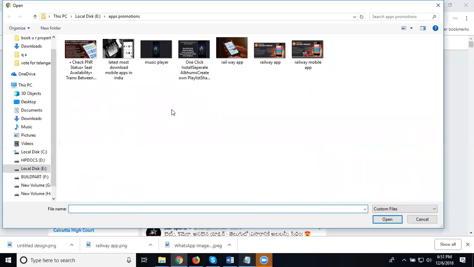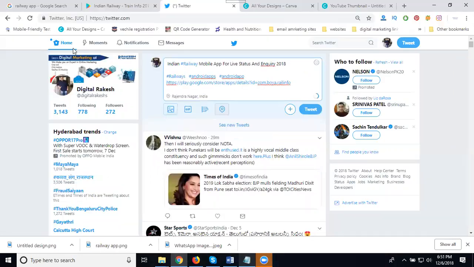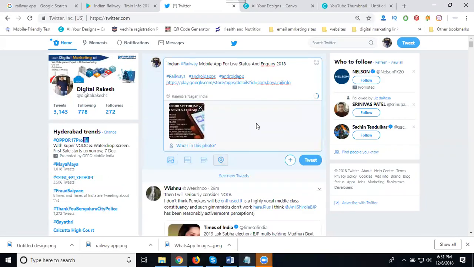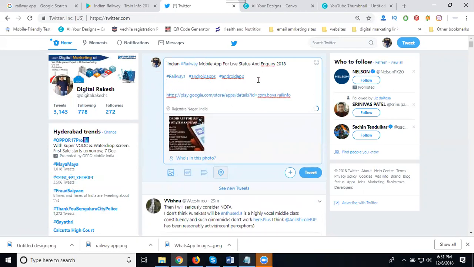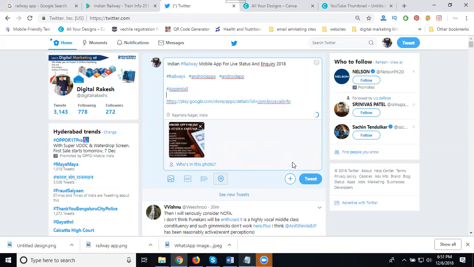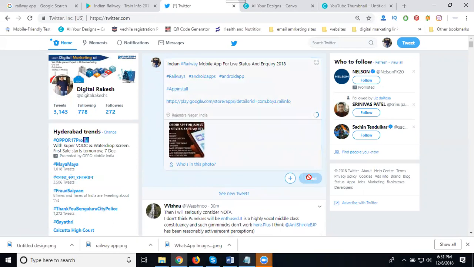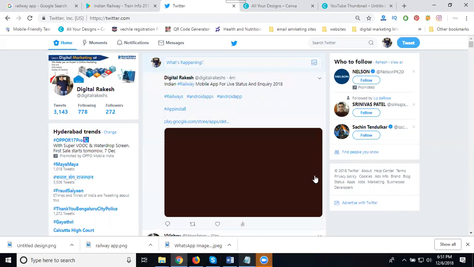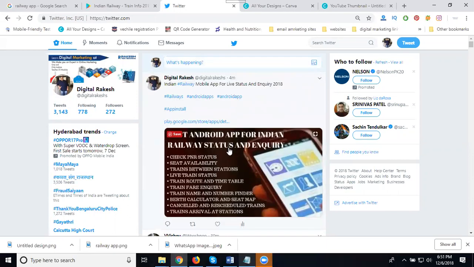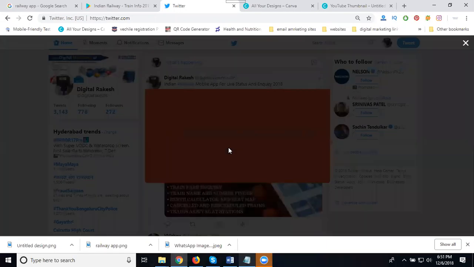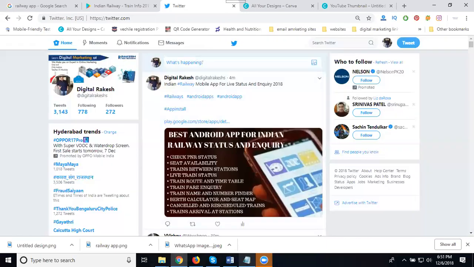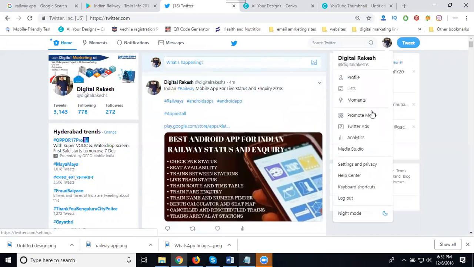I'm clicking for photo here, add it. Now click for app install. Click for tweet. So if anybody comments on this app link, when you click this one, it's going to where the image was opened. But for install purposes, we can use another option.